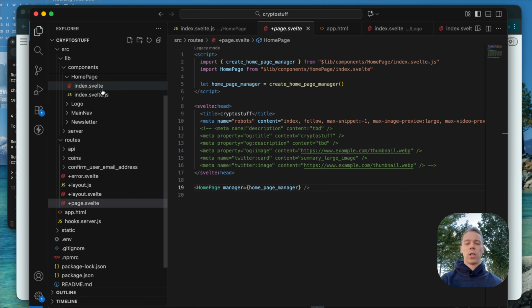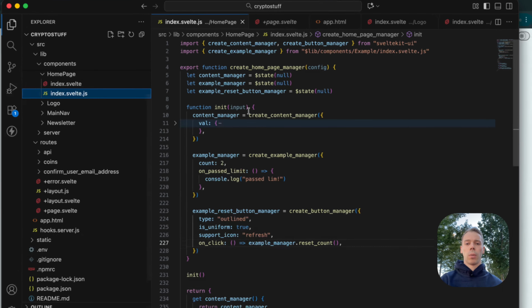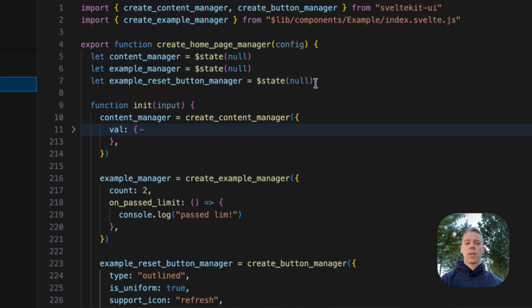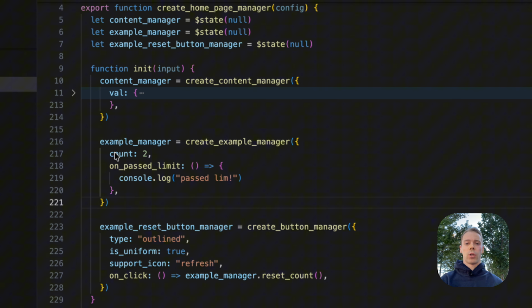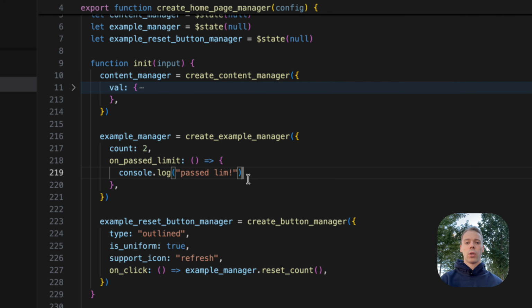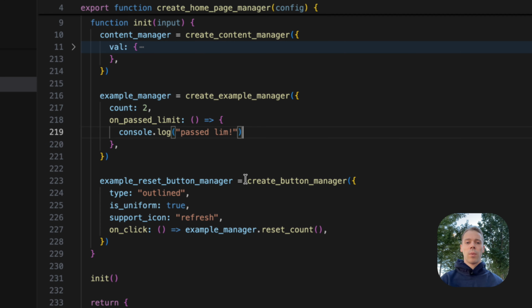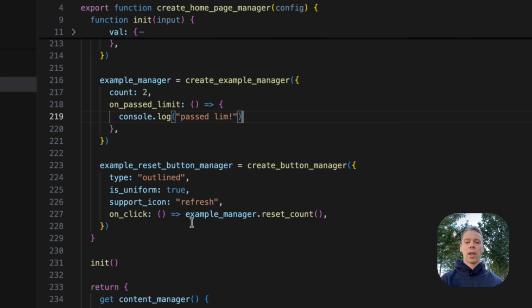Let's look at the createHomePageManager, where we use our example component. We define exampleManager as a variable at the top. In the init function, we set it to the createExampleManager function. In this case, we pass a count number, which we'll use as the starting count. We also pass a function into the onPassedLimit key, which internally we will call when the count is greater than 10. The example manager has a method called resetCount, so we can also call that from a different component.